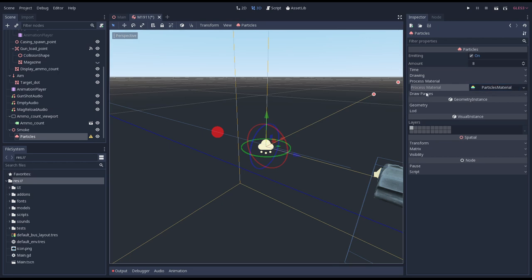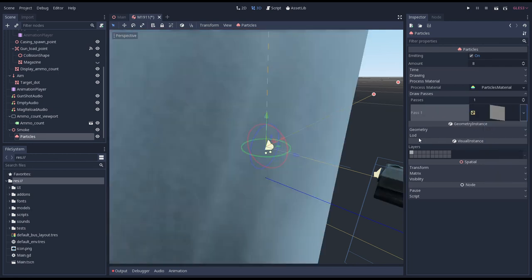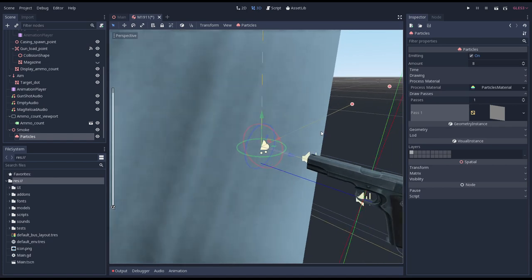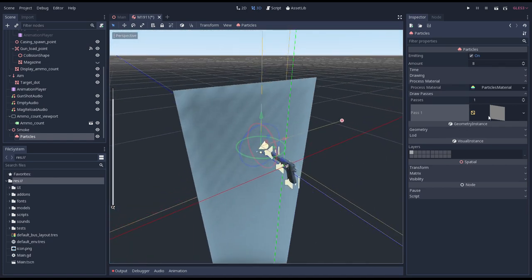The second thing we need to do is open up our Draw Passes tab and create a mesh that the particle system will draw for each particle. We'll add a simple quad mesh here. Whoa, that's a little big. As we zoom out, we see a bundle of overlapping large squares being emitted from our particle emitter.